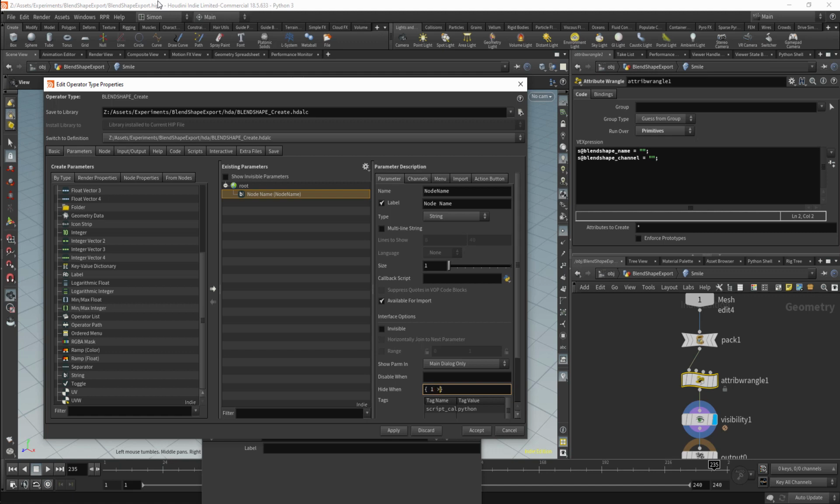So in this case, I'll check if 1 is greater than 0. The reason to do things this way and not use the invisible checkbox is that I want this to be hidden from the user interface, but I do not want it to be hidden in the parameters tab. If we check invisibility, we have no access to this parameter, and I prefer to be able to access parameters that I may be editing.